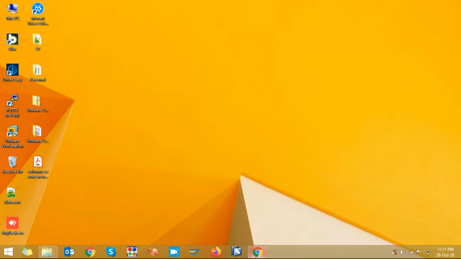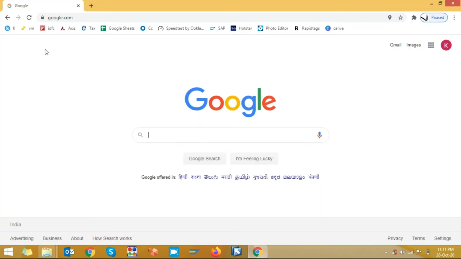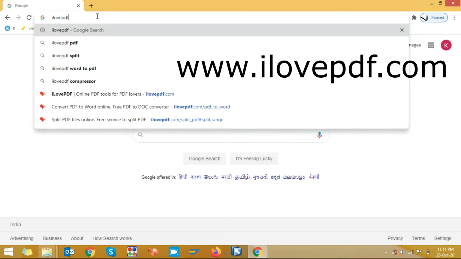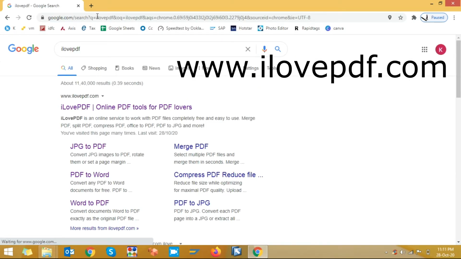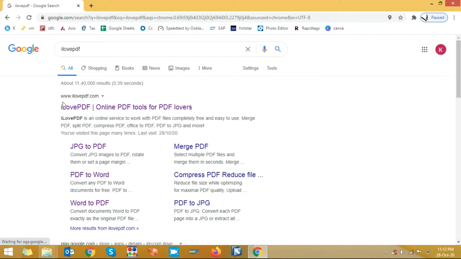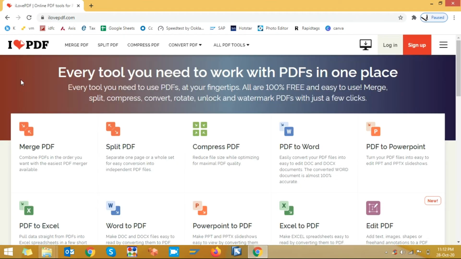For that you need to open your Google Chrome or other browser, whatever you are using. And in your Google search engine, just search I love PDF and give enter. Open this link, I love PDF. Here you can see the split PDF tab. Just click on split PDF.